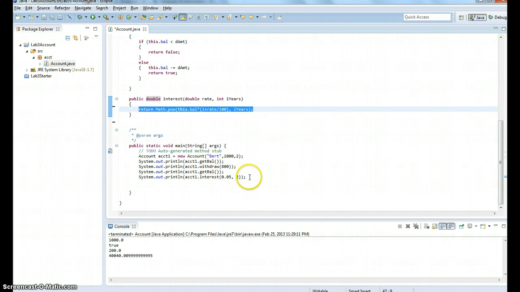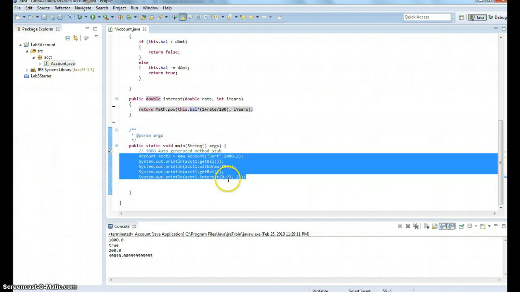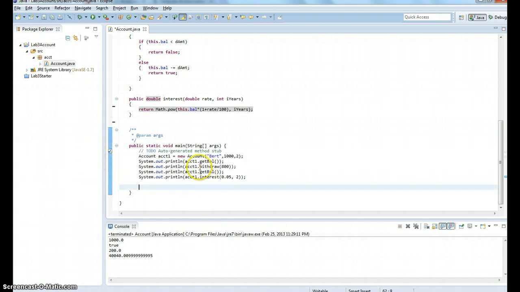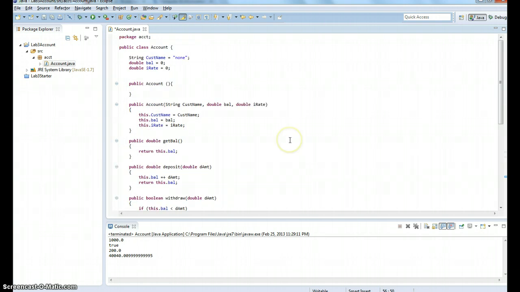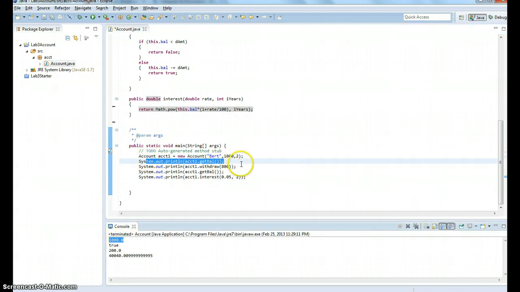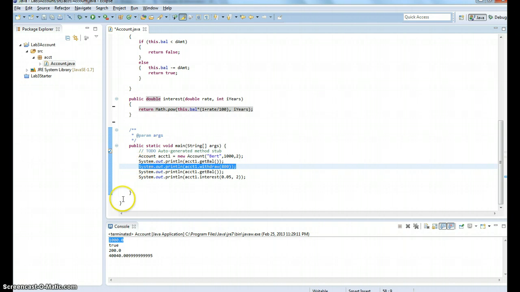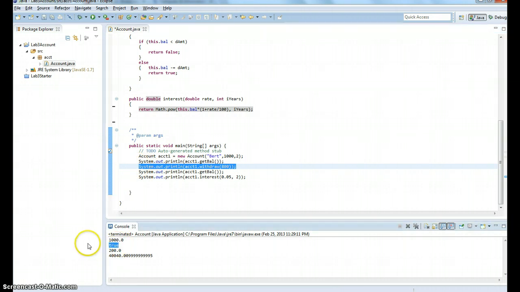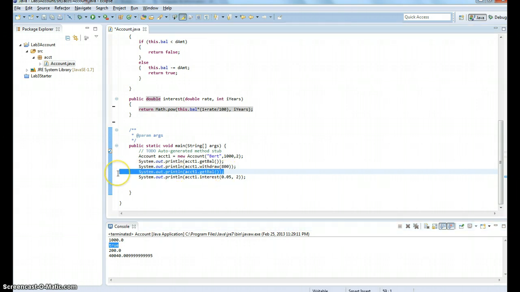And then I created the instantiations down in void main. You can see when I create the account, I set the name to Bird. I gave it $1,000, and 2 was the rate, the interest rate. And then I do a get bal. It should return 1,000, which is cool. Withdrawal will return a true because it worked. Remember that's the one that returns true or false whether it works or not. Then I do a get bal. Get bal says 200 because 1,000 minus 800 is 200.